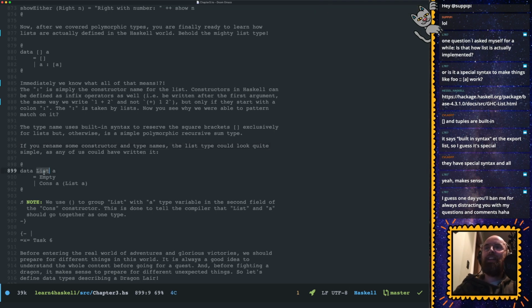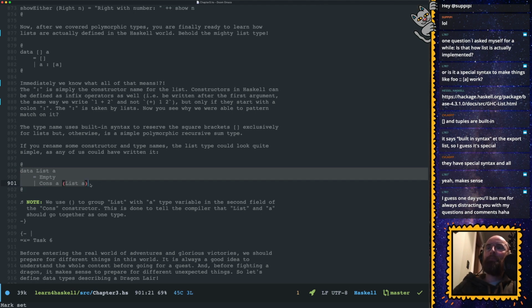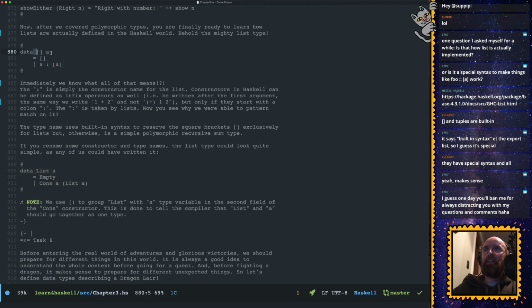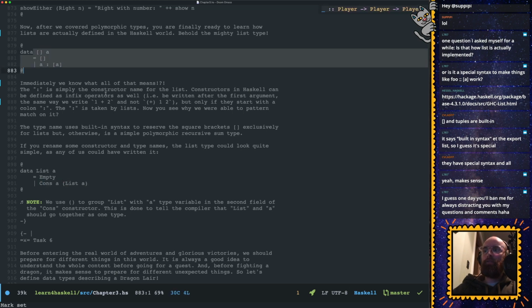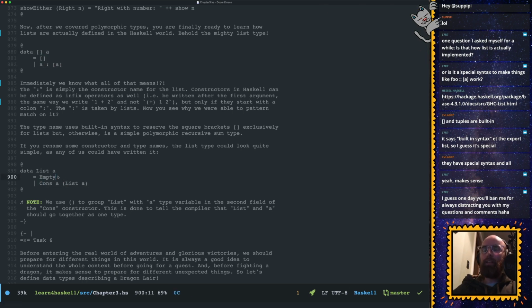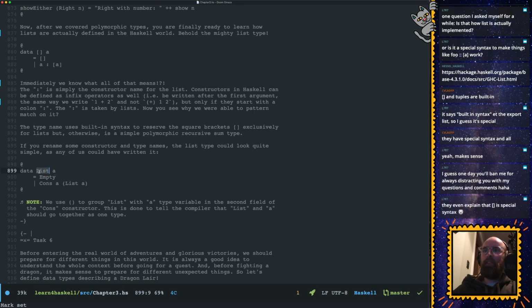Data list, yeah, so this is generally how you see it, don't you? That is exactly this, essentially. Look at it. It's exactly the same. And this makes more sense than that for whatever reason in my brain. So I know I've got a data type called list.